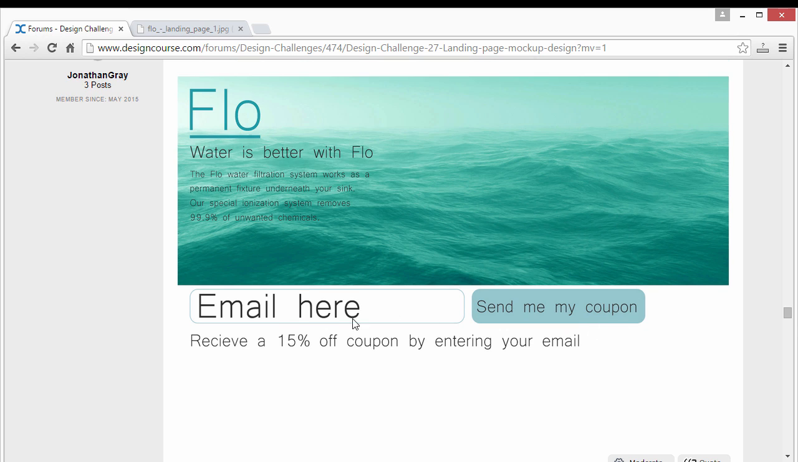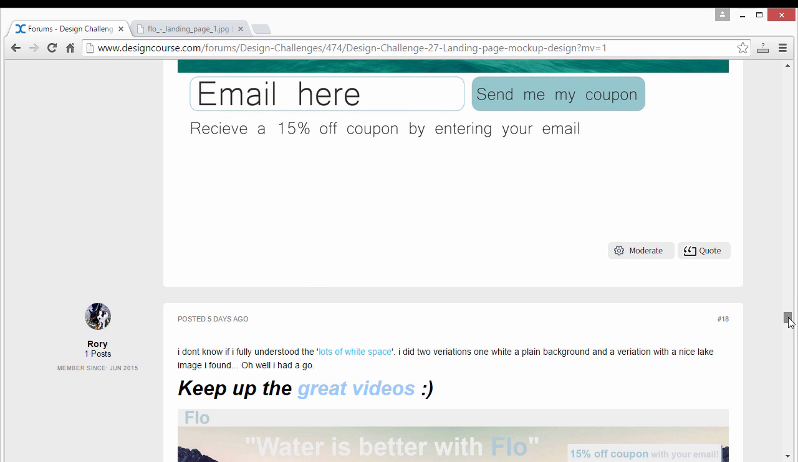And the alignment issue as well. There's no alignment here really. It's kind of just thrown together. When it comes to these type of landing pages, if you center things, you almost can't go wrong. But when you start doing things like this, it starts to throw off the whole design. Thanks for the entry though.